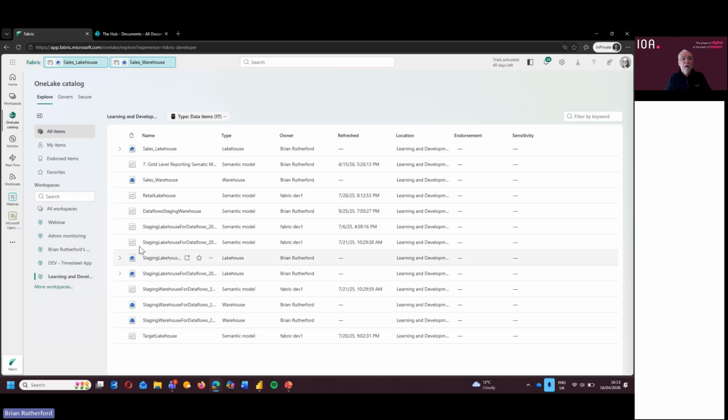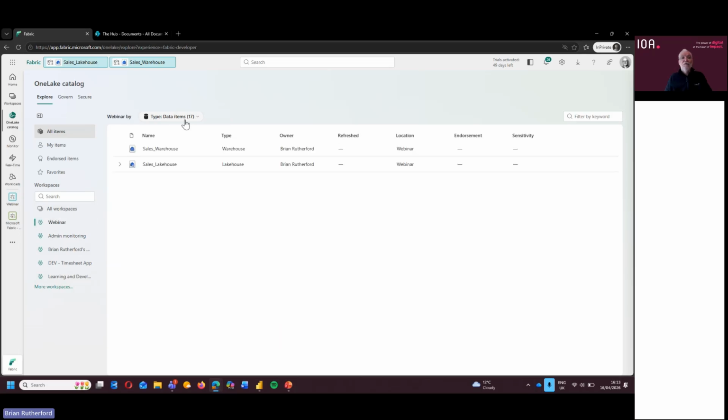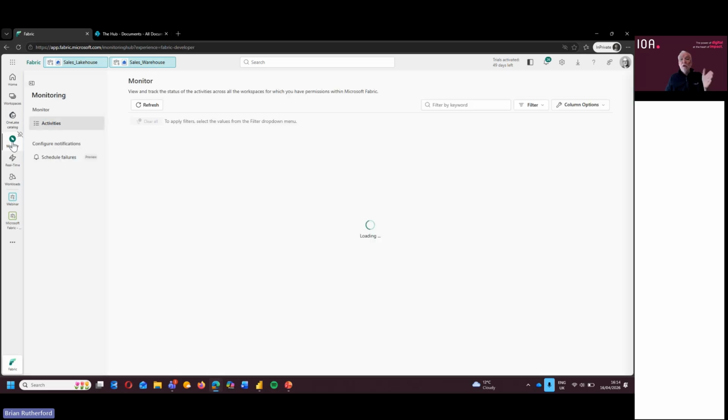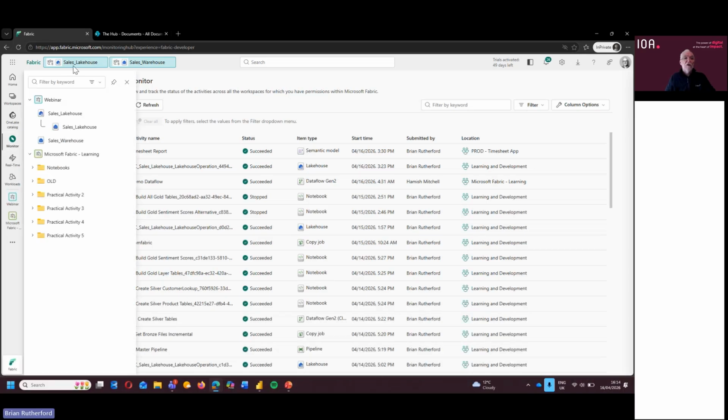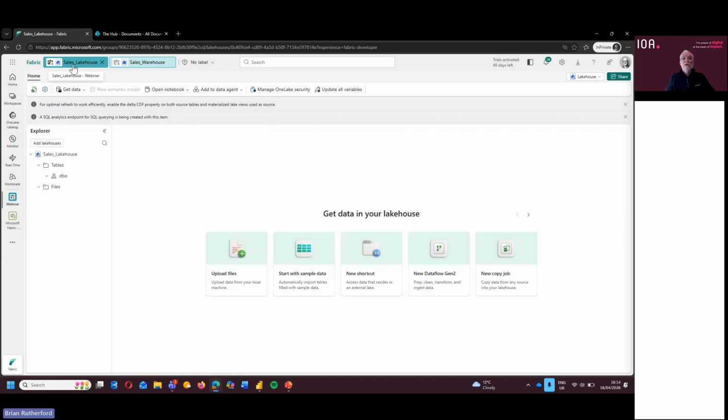There's some items in there. Here's my webinar one. I can do further filtering as well if I want to. I've also got on the left-hand side of my ribbon a monitor. That shows me all of the components that are doing my orchestration and my transformation, and whether they've succeeded or not, and I can go back and look at that log over time. Okay, back here in my workspace, if I go back to my Sales Lakehouse at the top here, you can see it's got a kind of tab browsing. So each component that you open up has this kind of tab you'll see along the top, left to right.